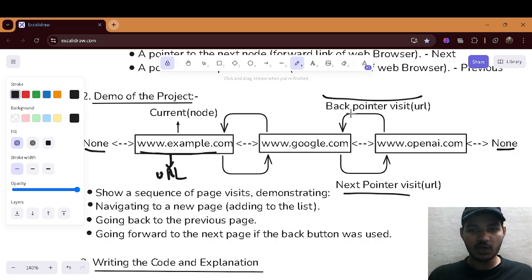They basically come backward after going to openai.com. We will use the backward pointer to come to google.com. After that we will use the backward pointer again to come to the current node.